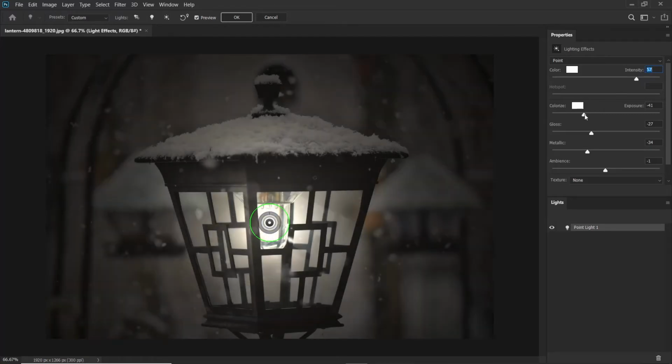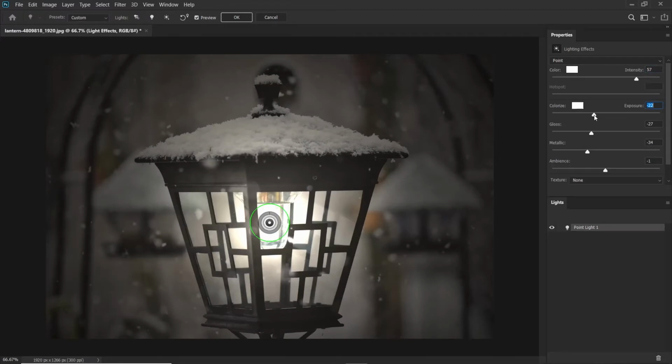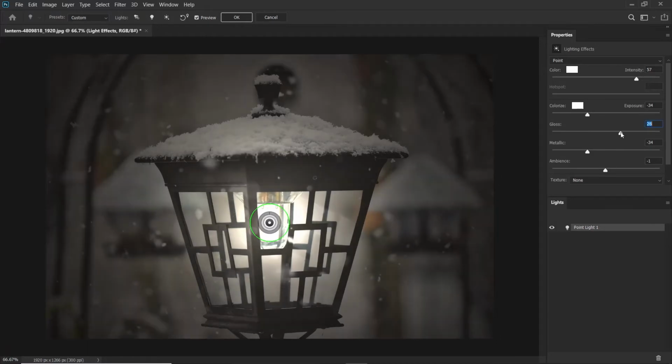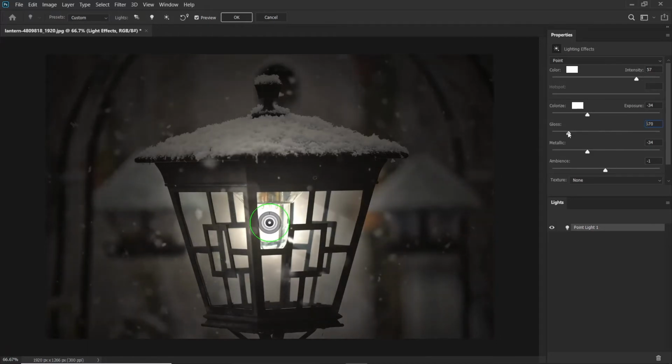Then you're also able to control the exposure to your liking. You can also adjust the gloss, which is the same as the shine. So make these adjustments to your liking. You don't need to copy these values, you just try them out and see the best result for you.